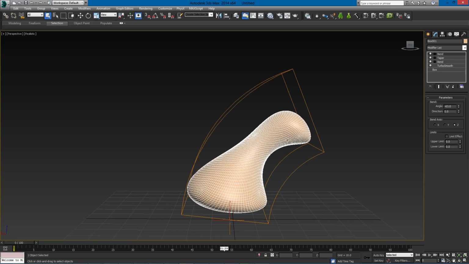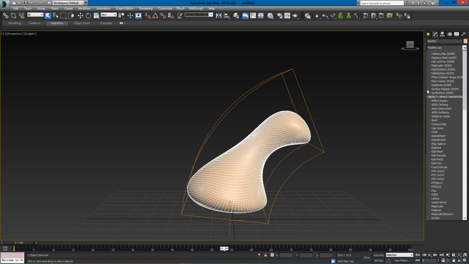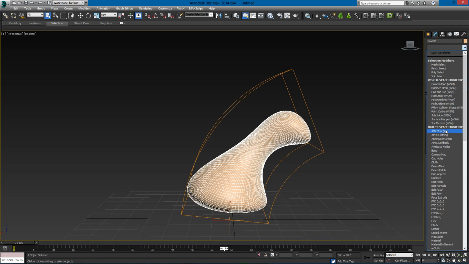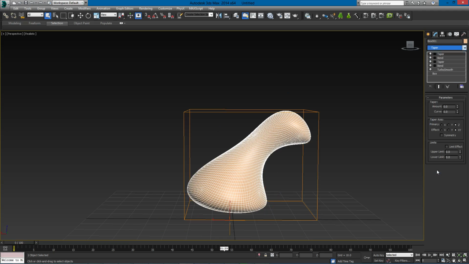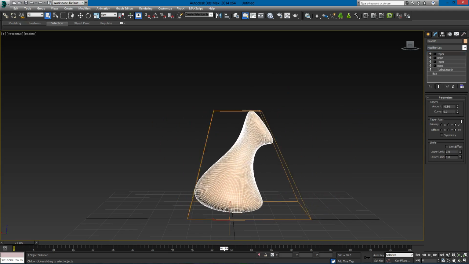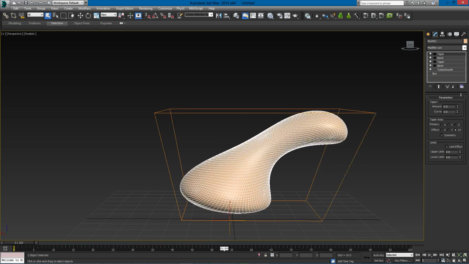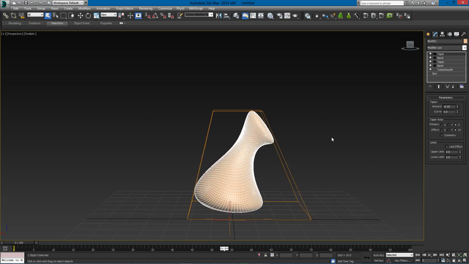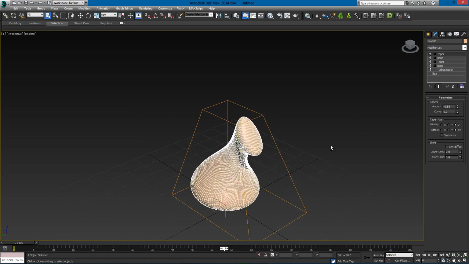So in order to taper this, we need to add another taper modifier. Hit T in the drop-down menu. It's going to bring up a taper. And that's going to taper your box right there in the way you'd expect it to. Alright, so that's the basics of how the modify panel works.